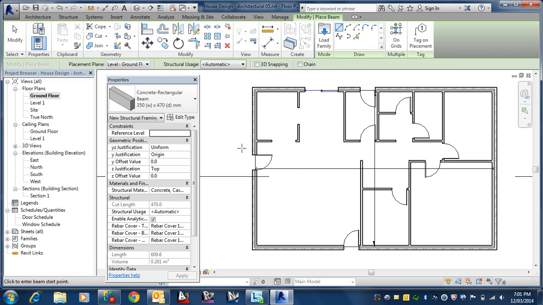Okay, so that's fine, because they'll probably be created below this view, so you won't see them. What else is there here? Structural usage automatic, that's fine, and that's the level they're going on. Should be right, apparently. So look.